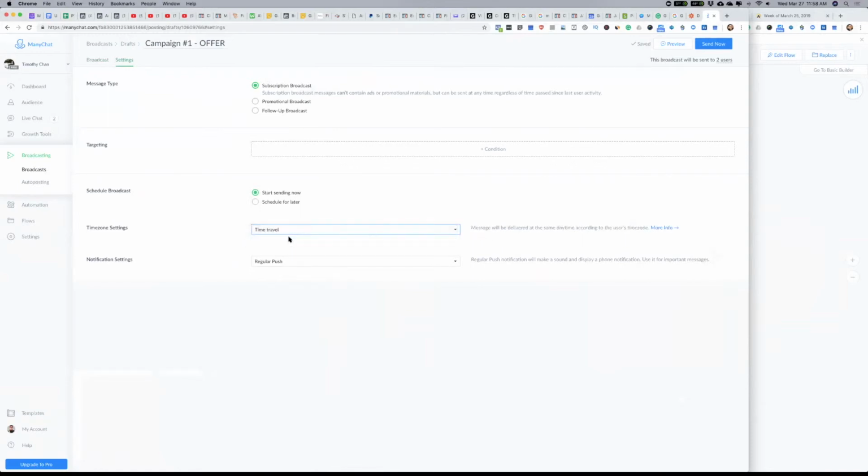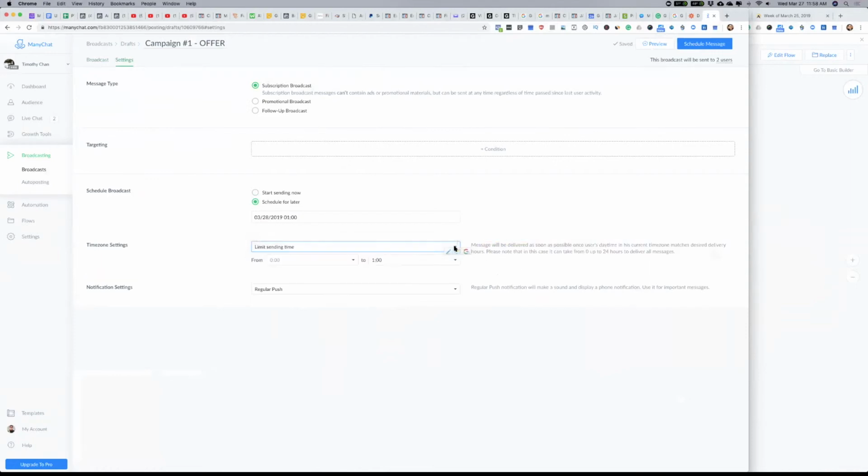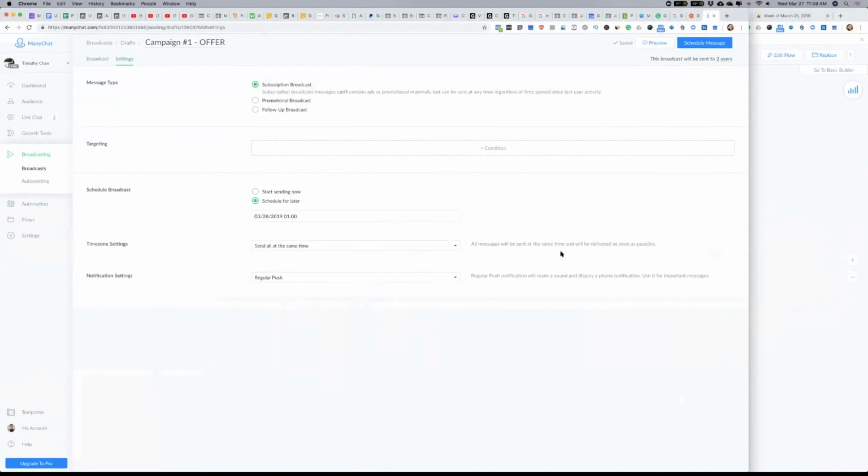Or you can do travel time. So travel time is basically you do a schedule now. You do tomorrow at 1. Then you will be able to see that travel time message will be delivered at the same time, daytime, according to the user's time zone. If I set up at 1 o'clock, it will be sent to 1 o'clock in each individual's respective time zone. That's travel time, okay? And you can also limit sending time, or you can just send at the same time. You just need to make sure that your send timing coincides with the wake time of your audience, okay? If you don't do that, it may reach people in the middle of the night or when they're sleeping.